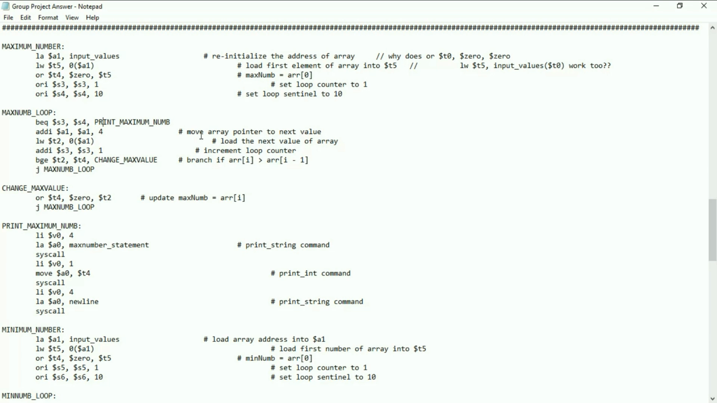And then we move the array pointer to the next value. This is important because every single address in the code is incremented by 4. That's why we need to use add immediate 4 so that the array pointer can move to the next address. Hence, we get the next value to be loaded into T2. After that, we increment the loop counter, add 1 to the loop counter. Therefore, our loop counter is increasing until it reaches 10.